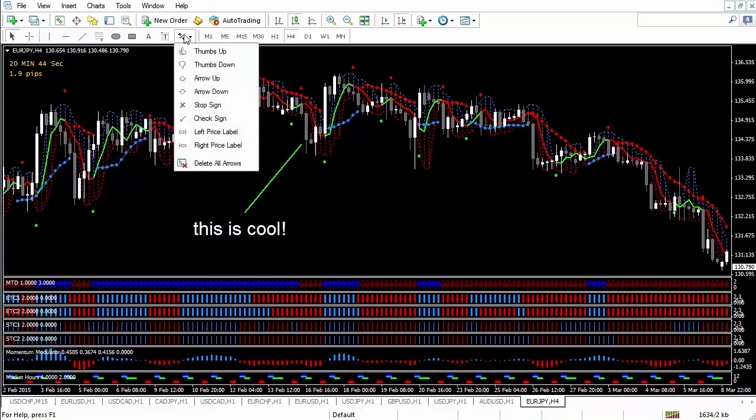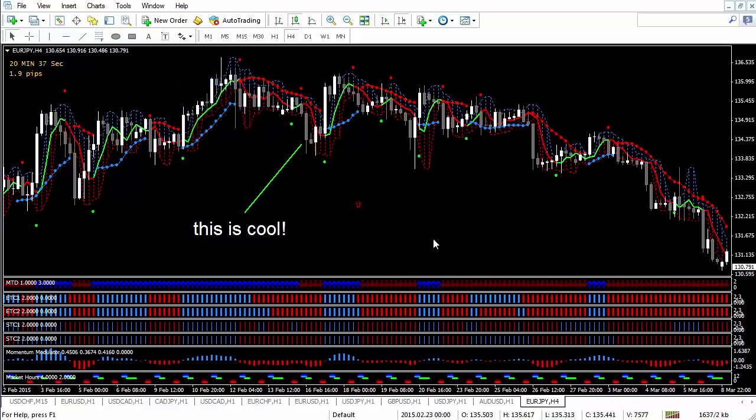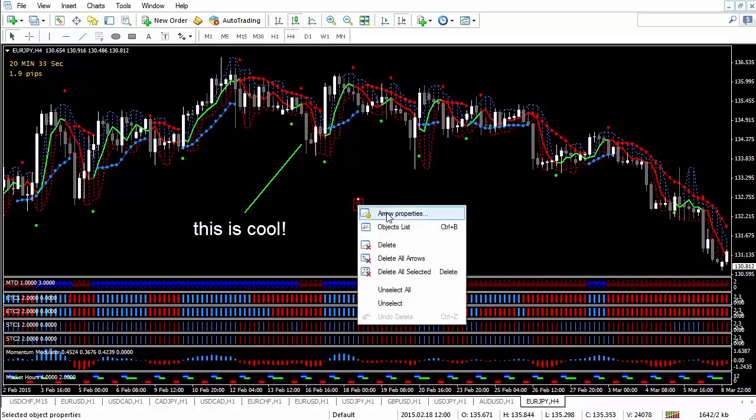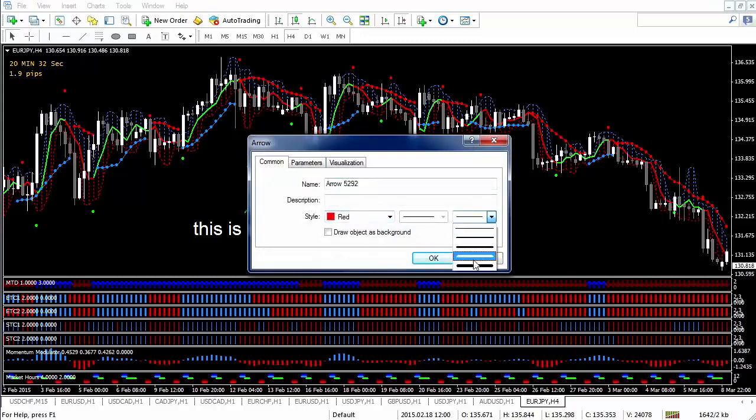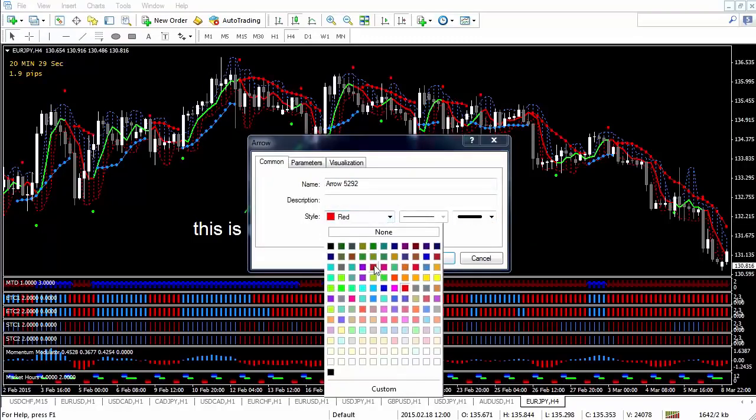I can choose some arrows. I can do an arrow up or an arrow down. Let's say I go an arrow up, click, it's a little tiny red one, double click, selects it, right click, arrow properties. If I thicken the line, it'll make the arrow bigger. Then I can make it a different color.